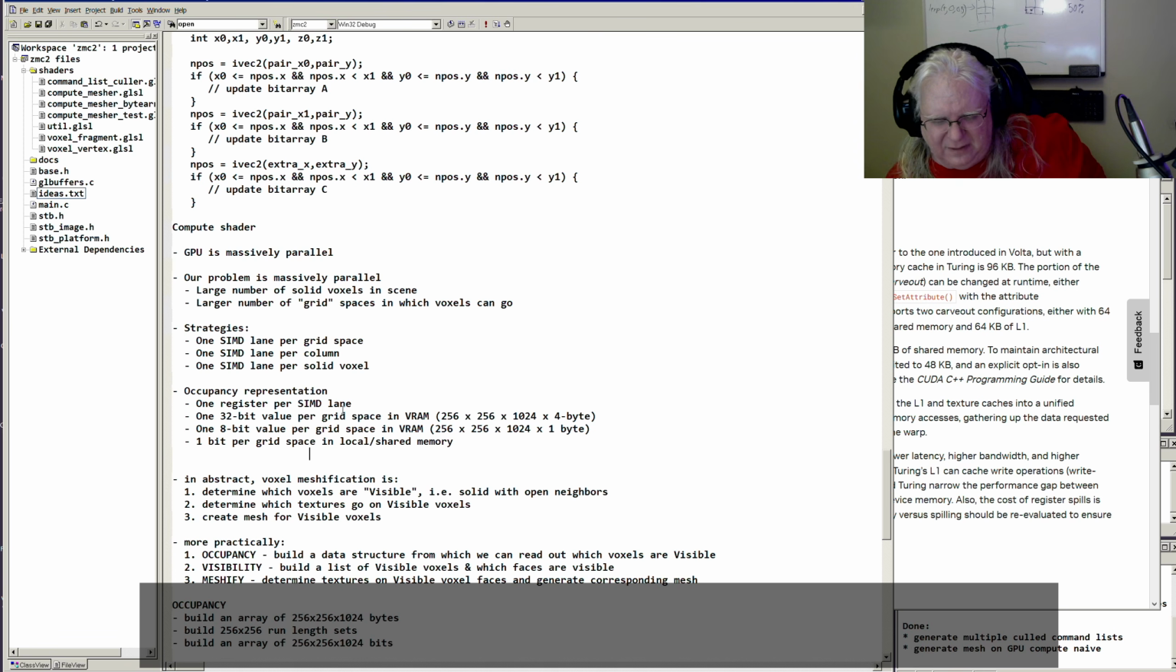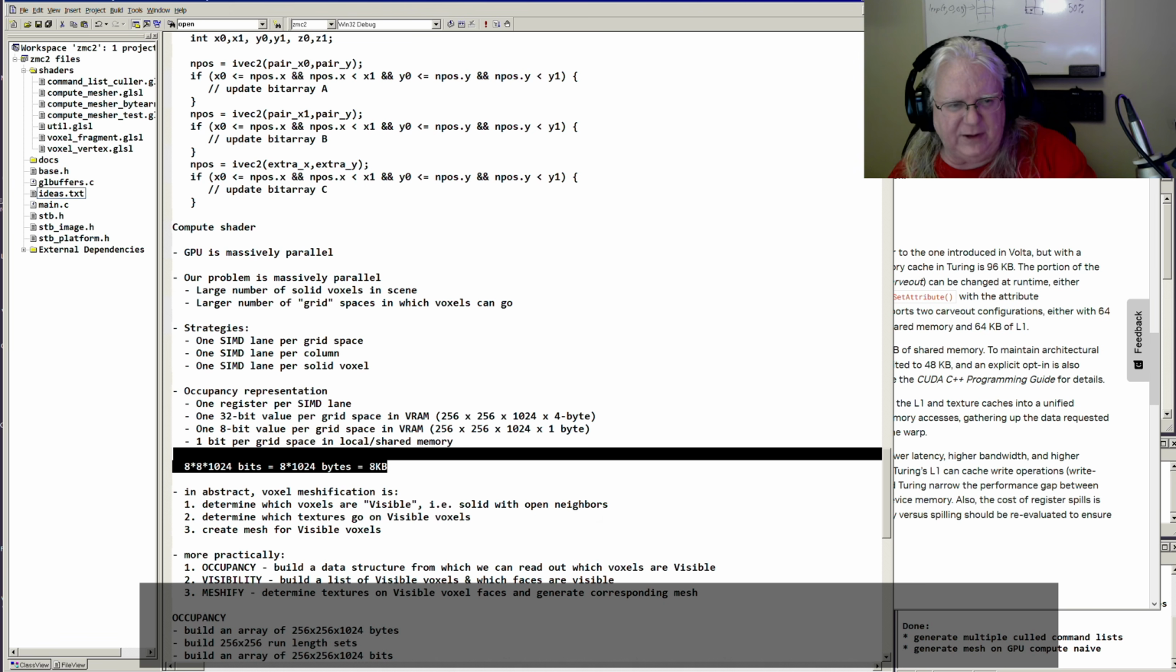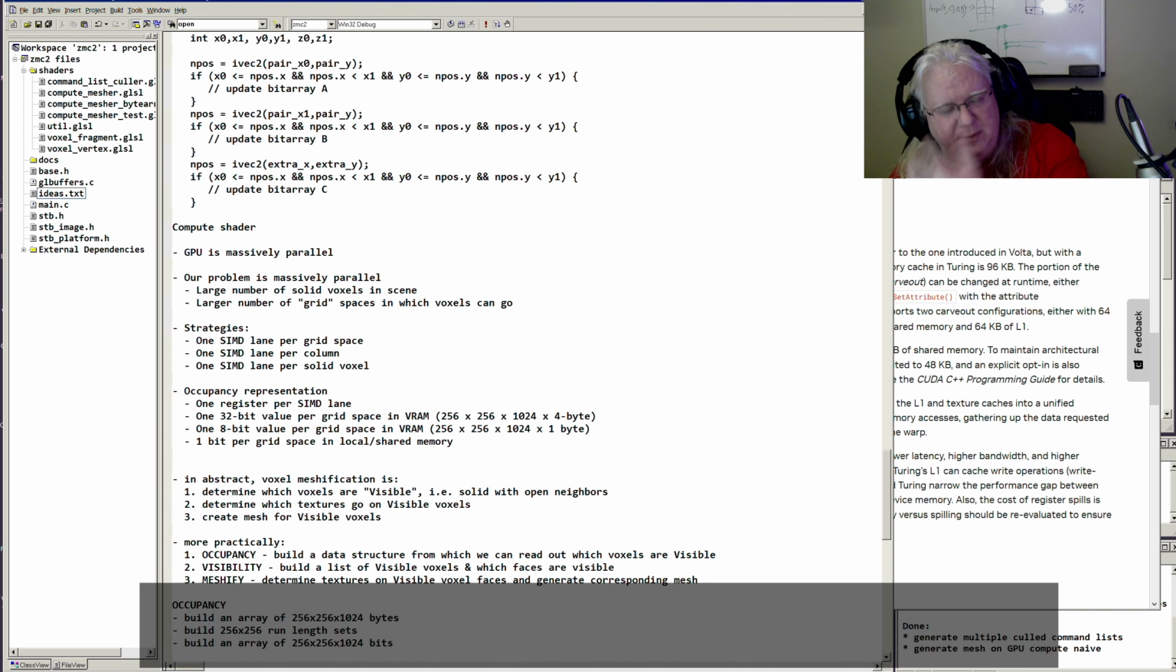So 10 by 10 by 1024 bits is 10 by 10 by 128 bytes. So 100, that's 12 kilobytes. Wait, when I said 4 kilobytes, I did the math wrong. Let's check that again. 8 times 8 times 1024 bits equals 8 times 1024 bytes equals 8 kilobytes. Yeah, so 12 kilobytes. 12 kilobytes is going to use up 64 pretty fast. You're only going to get 4 or 5 of 12 kilobytes, which is why we might go down to 512 to make it better.